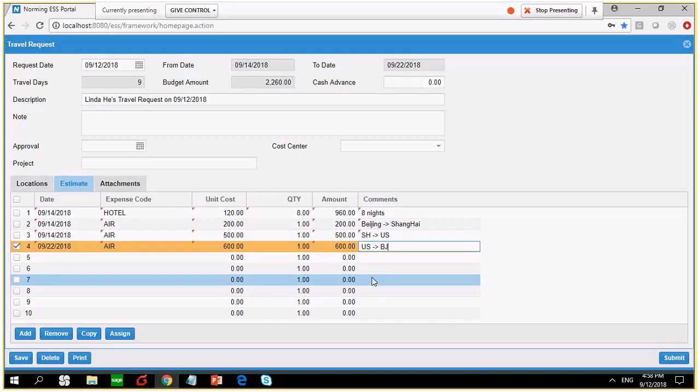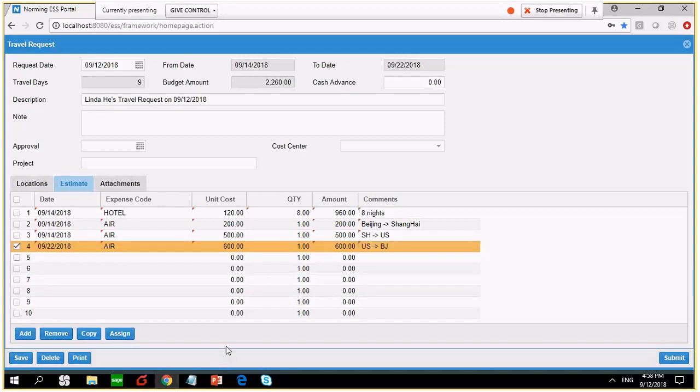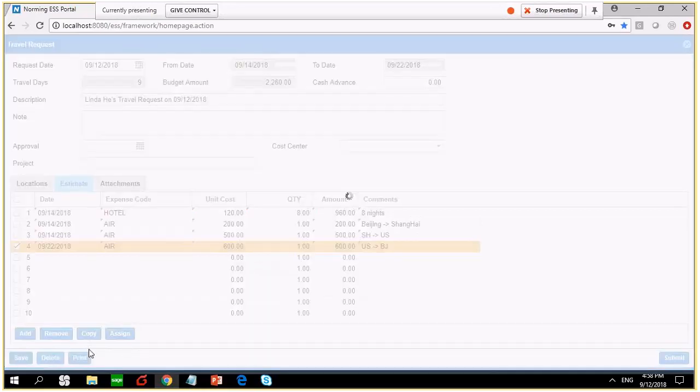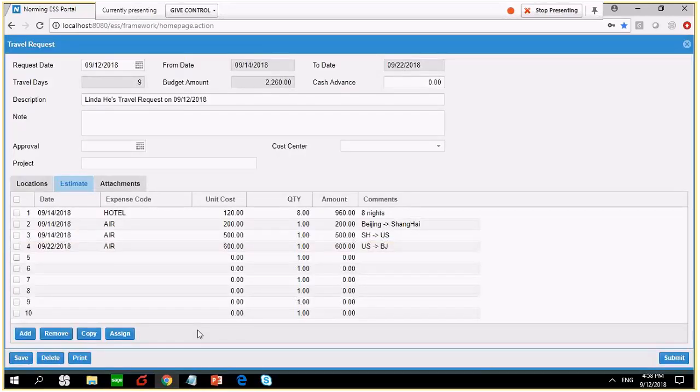Okay, the estimate is optional. It depends on the company policy whether you want to enter some expense estimate. Okay, but it's good to have, right? You can have a preview of the expense that might be incurred for this traveling.